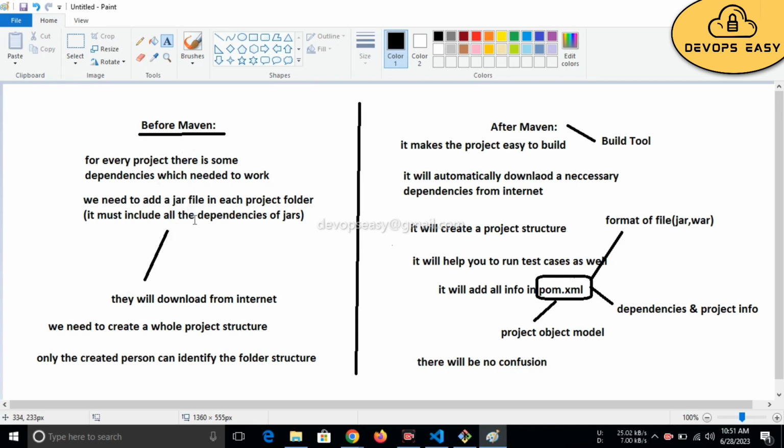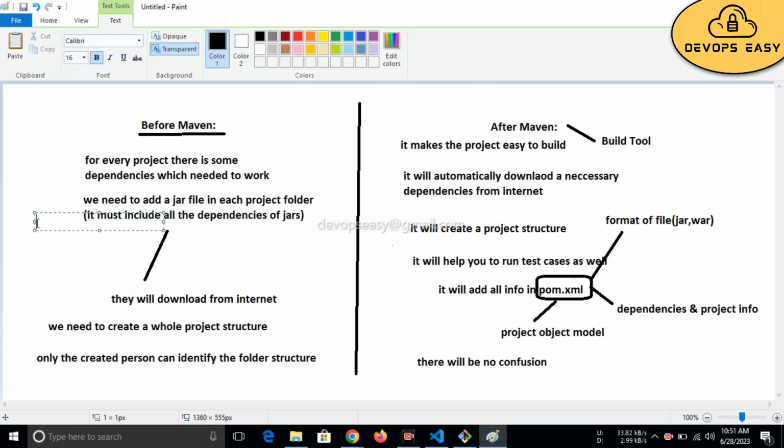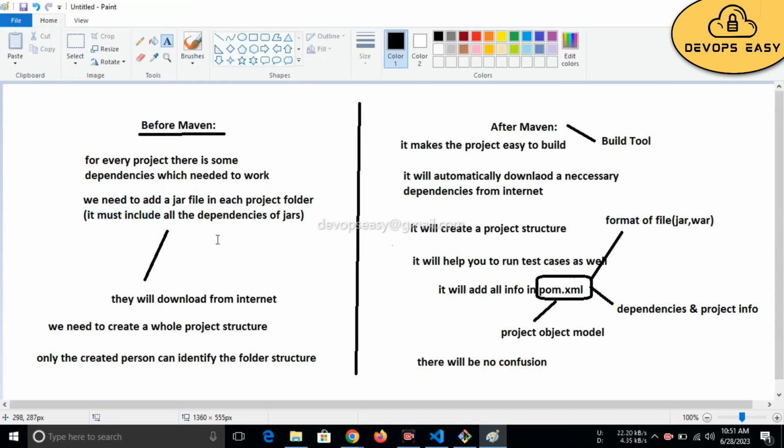Now if that guy has left the company, and some other person wants to use this, he doesn't know where the jar file was present.